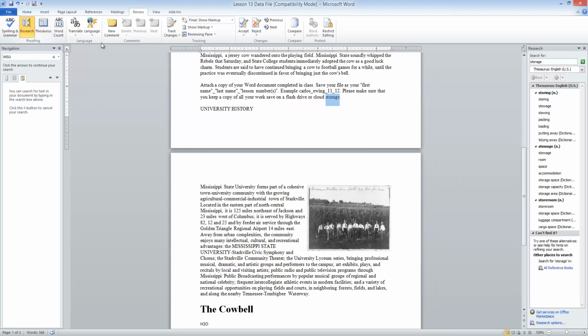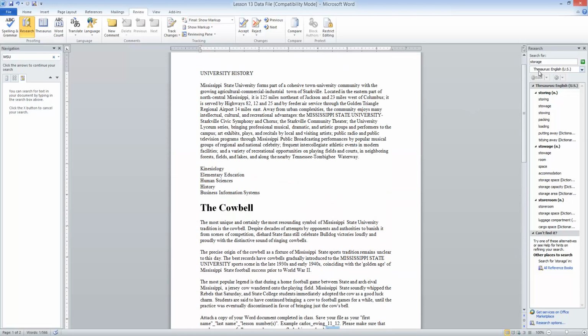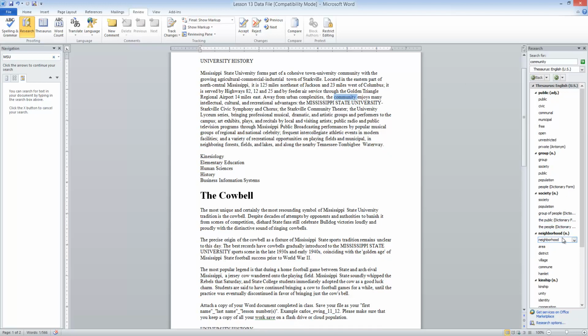Last thing we're going to do here is the Thesaurus. We're going to pick a word out here. So let's find a word that we could do a good Thesaurus search for. Let's just search for community. So when doing a search in Thesaurus, what we're going to do is double click the word that we want to change, community, here in the first sentence.